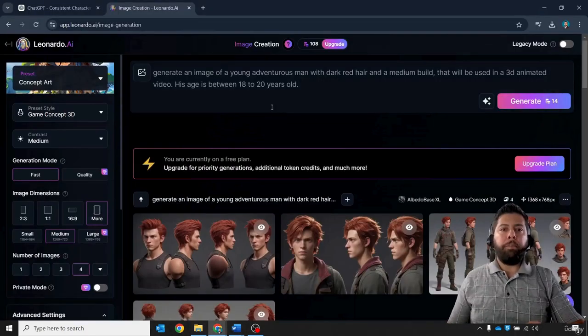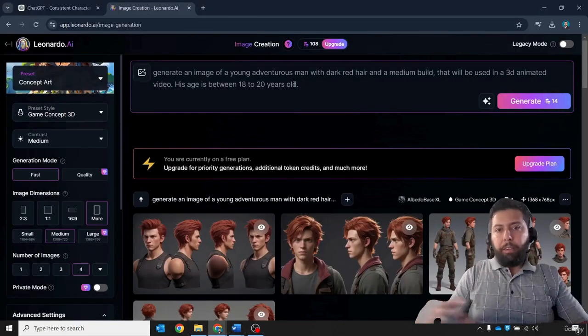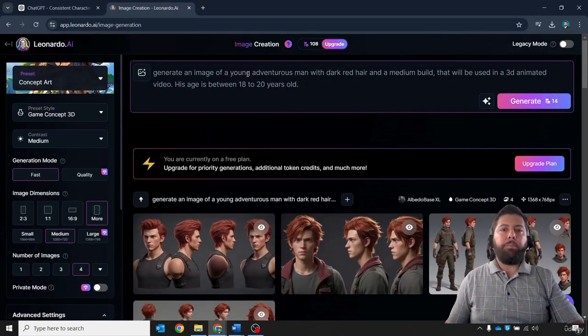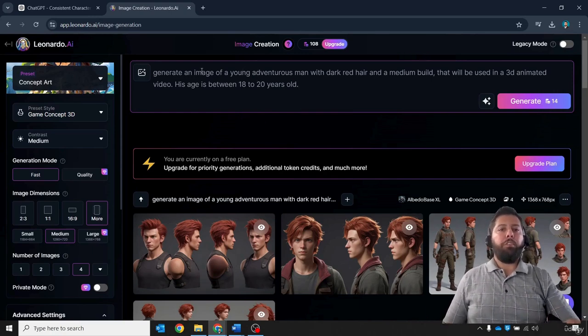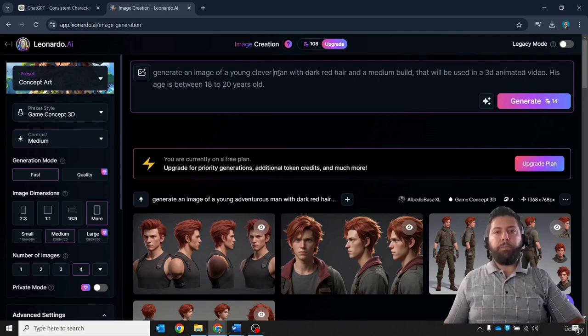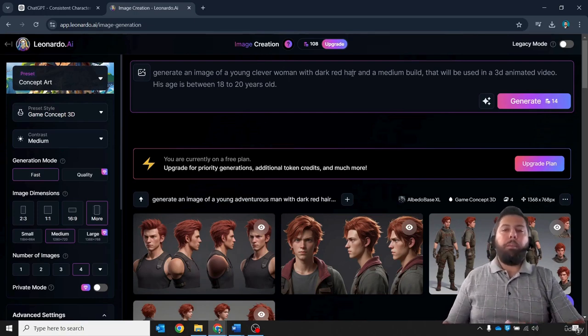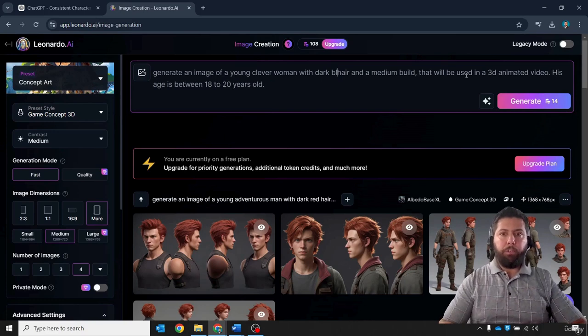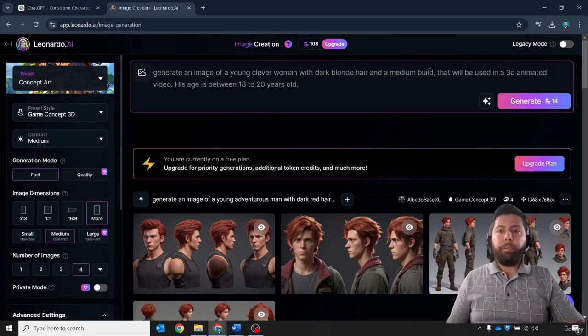So let's go back, and I can just fill in the details here. I can change a few things. Generate an image of a young, clever, and this time I'm going to say woman. And this time, instead of dark red hair, I'll say dark blonde hair.